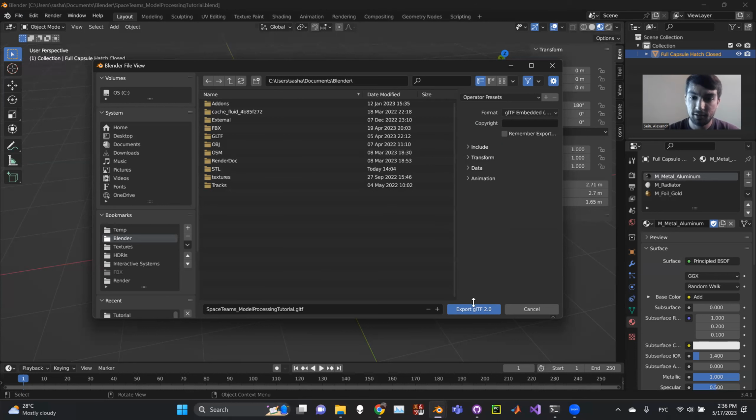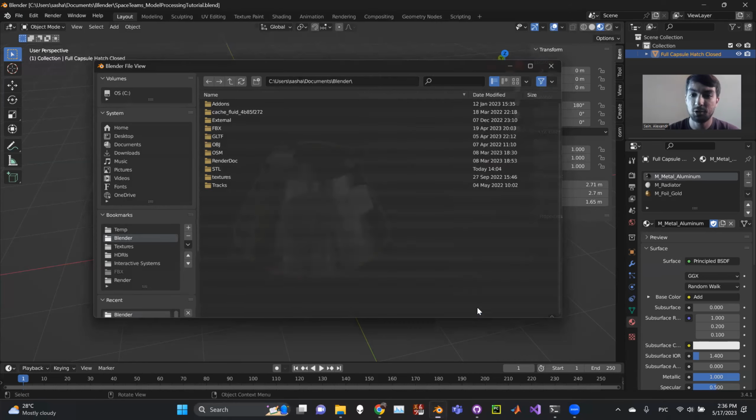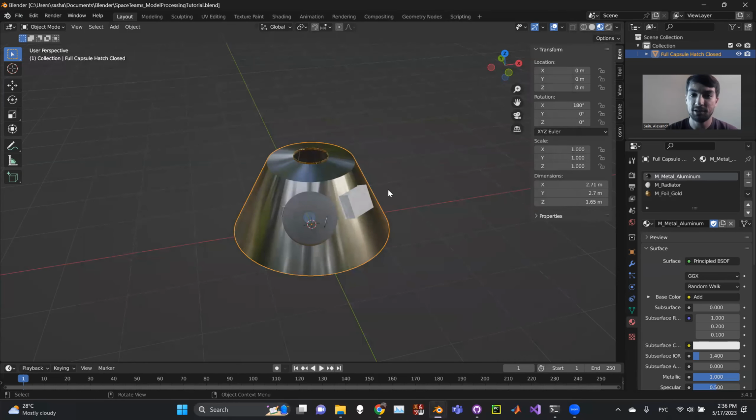And then you would just hit export, and it would take a while to process, and there you go, you're done. And now all you need to do is type in the sim config the name of that GLTF file that you just created, make sure it's in the right folder, et cetera, and then import it into Space Teams, and it'll just work.